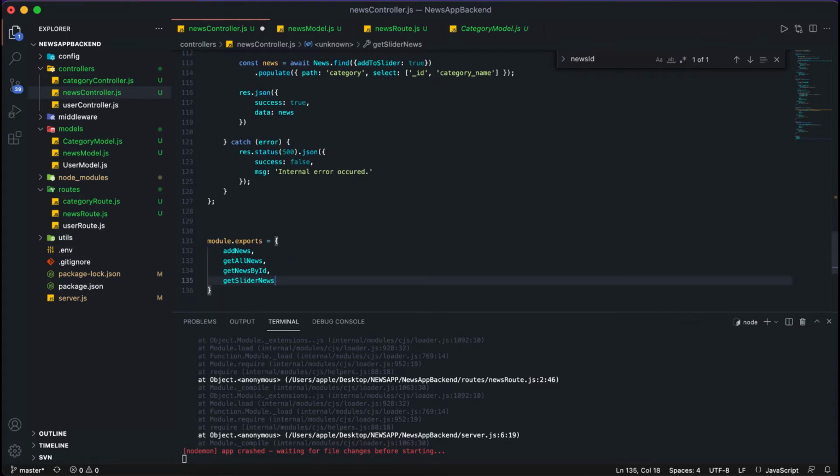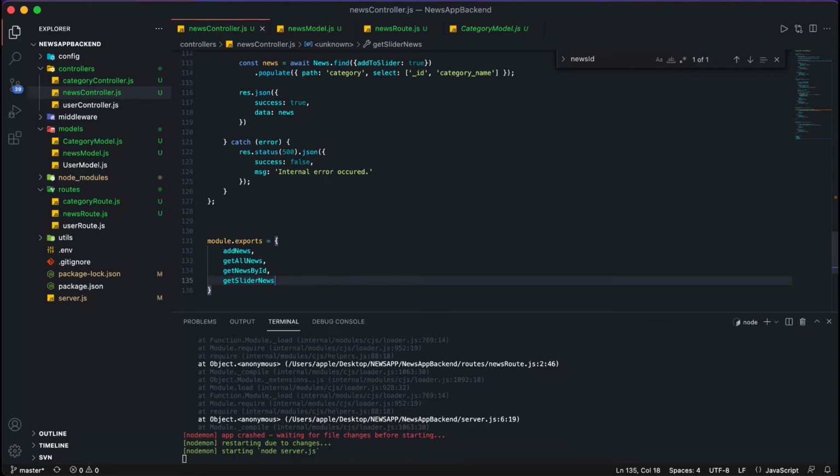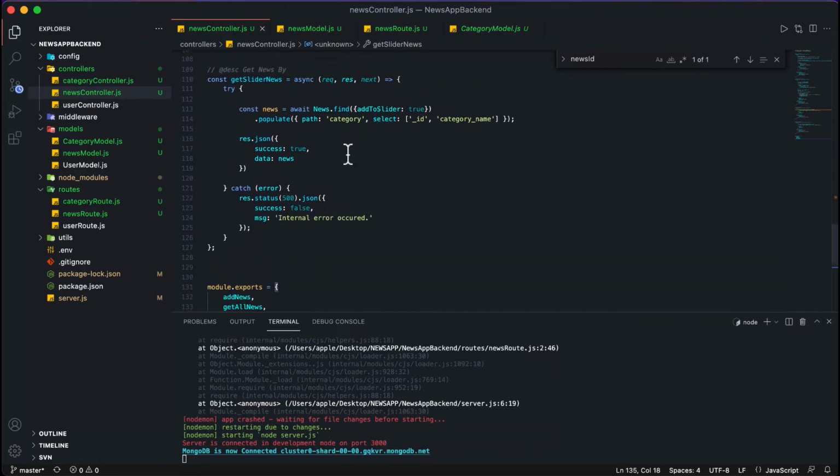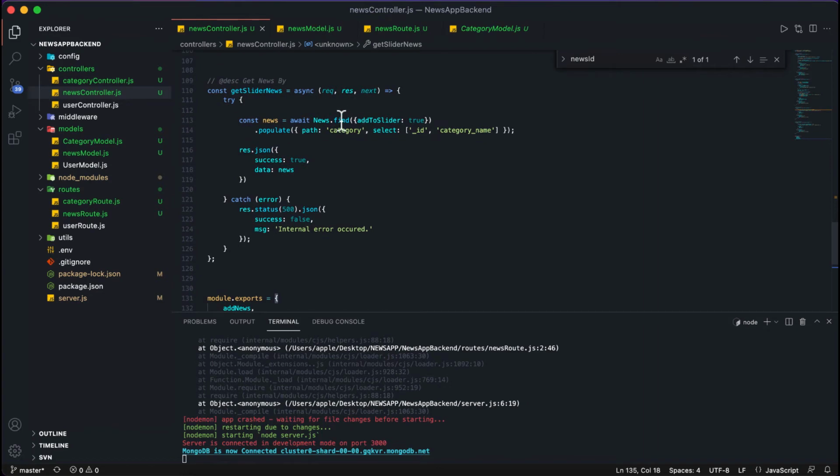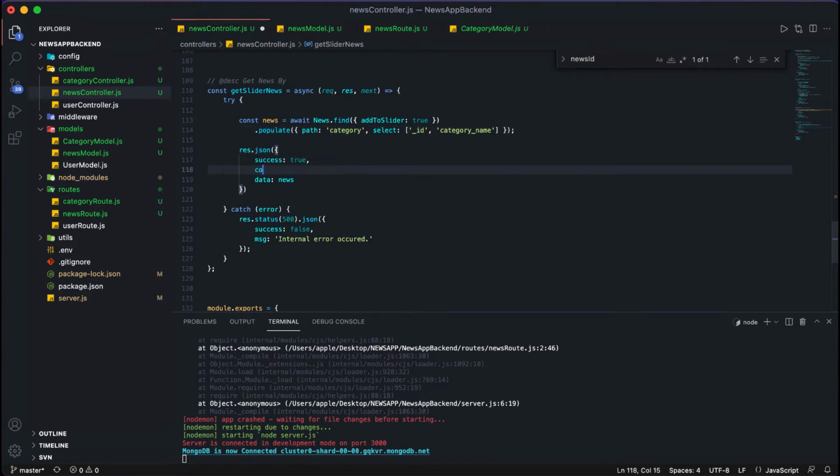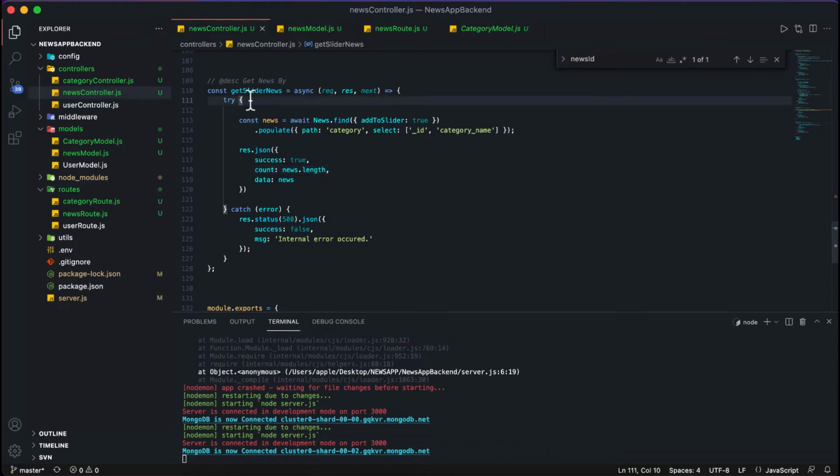Okay, done. So here we are finding, means whatever news in the database we are finding, and we are checking one condition, means if add to slider is true, so those news having add to slider true, we'll fetch them. So this will work like this. So we can add here count, so that will be news dot length. We don't need any pagination here.